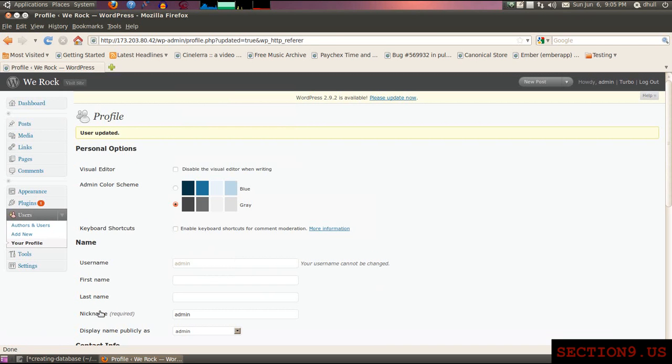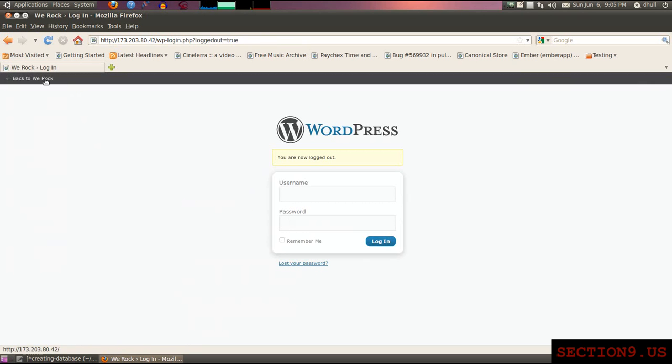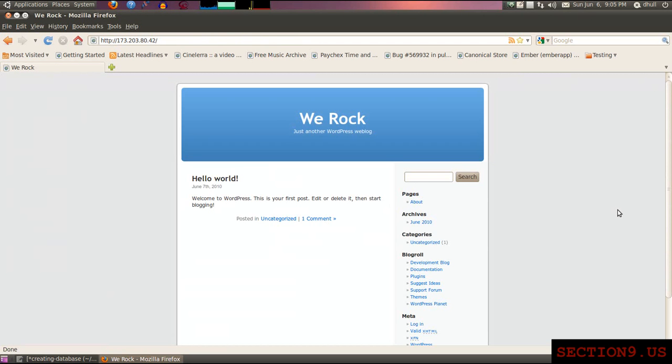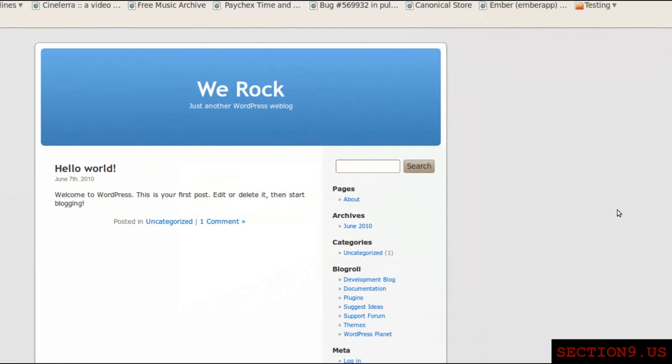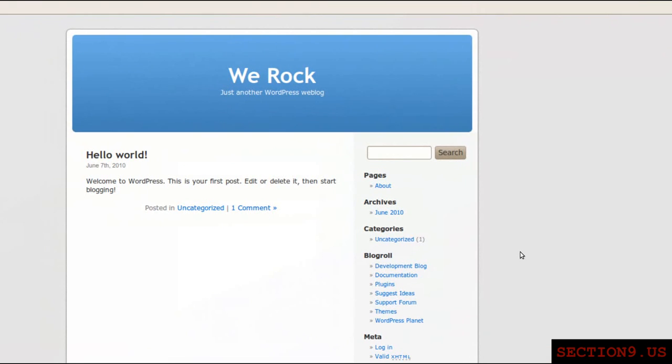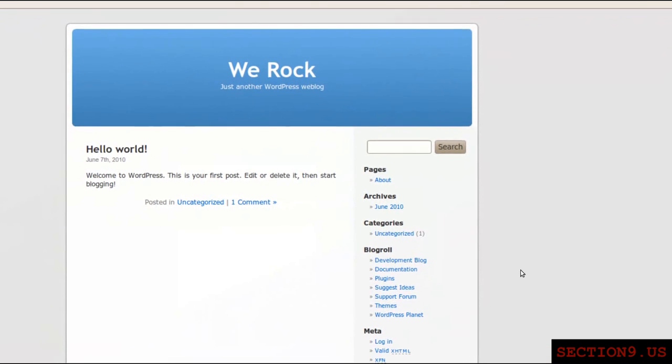And that's it. That's how you install WordPress on an Ubuntu server running the LAMP stack, which is Linux, Apache, MySQL, and PHP. And let's log out of this, and you'll see the default. Of course, it says we rock, and then they have that default hello world post, and that's it. That's how you install WordPress. It takes about 10 minutes or so.